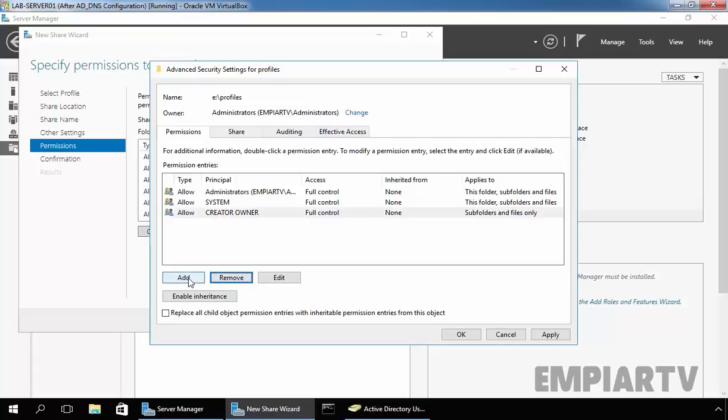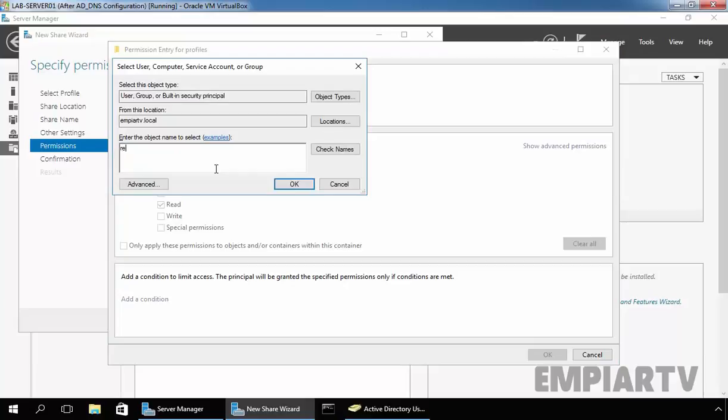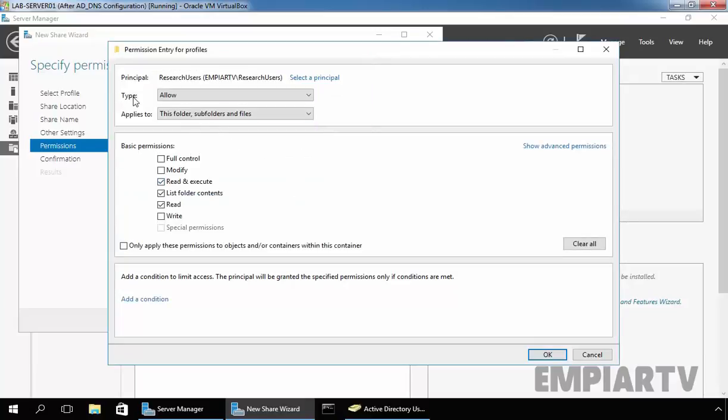Select Convert inherited permissions into explicit permissions on this object, and remove both users entries. And let's add a new entry. Select a principal, and let's add our group Research Users. Click on OK. Give the permission Allow, and that permission applies only to this folder.